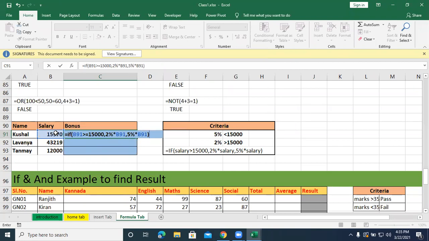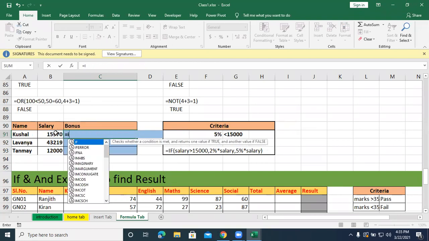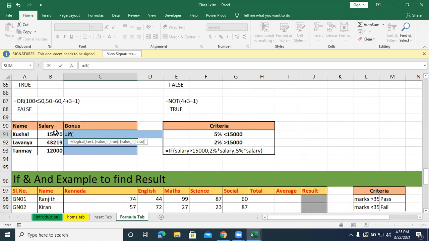Is it clear? I'll show you again: equals IF, open bracket. It has only three options: one is the logical test, then the value if true, and the value if false. My logical test is whether my salary is greater than or equal to 15,000.